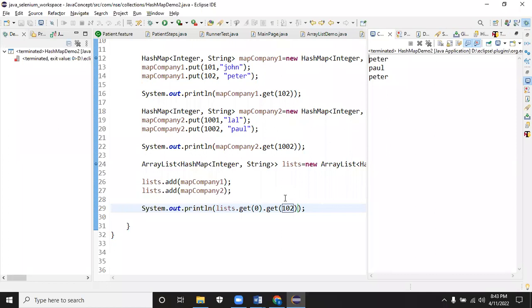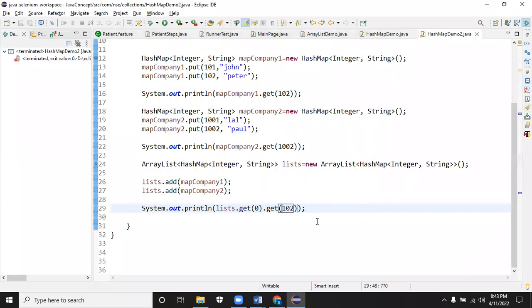Okay. You can see it gives you Peter. And if I try to give 101, it will give you the other value. So if I want the value of 1001, then I'll be using list of 0, get of 1001. That is in hash map 1.